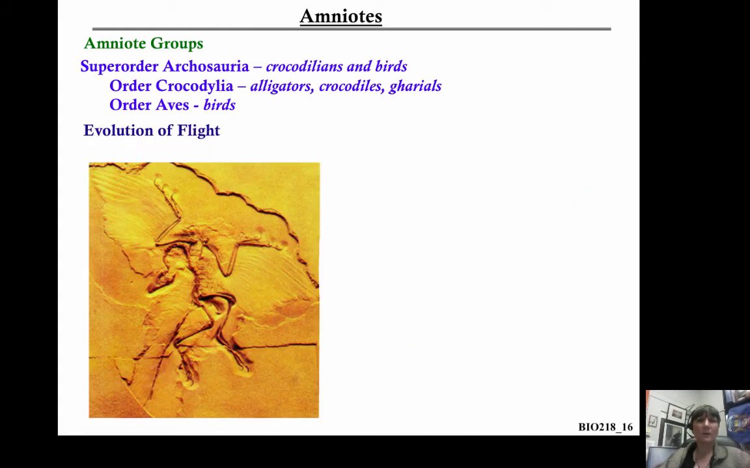So let's talk a little bit about the evolution of flight. Most people are really curious about how birds managed to evolve feathers and wings and where they came from. Well, there's a lot of evidence in fossil forms, and we're only going to cover a few of these fossils because we don't have time to do more. But this is the classic example of Archaeopteryx.